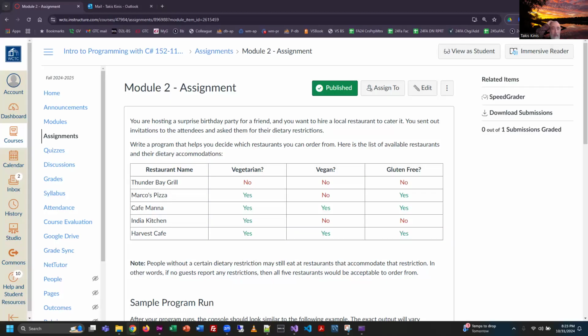All right, we're back from our break and we're now going to start working on the module 2 assignment. And I like to call this one, which restaurant, is kind of the thing. So let's read the scenario here. It says you're hosting a surprise birthday party for a friend and you want to hire a local restaurant to cater it. You sent out invitations to the attendees and asked them for their dietary restrictions. Write a program that helps you decide which restaurants you can order from. And here's a list of available restaurants and their dietary accommodations.